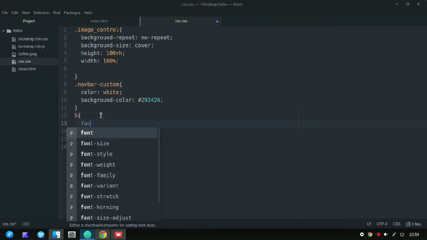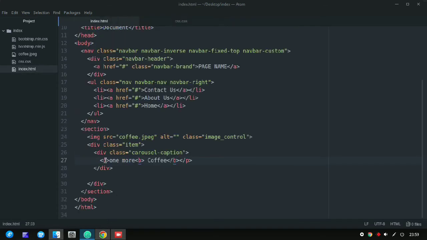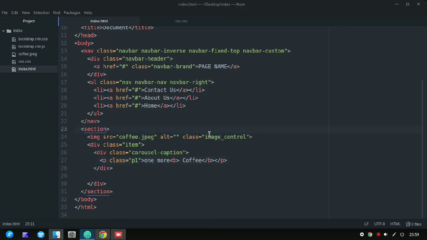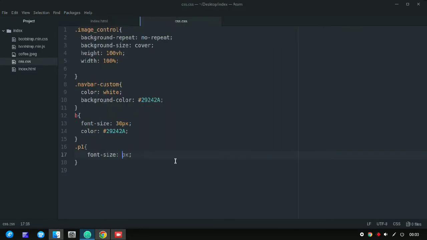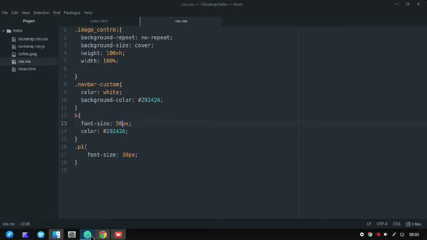So here it will be b, and the font size will be just like 30px, and to declare the p1, I have not already declared the class name of p, so I'm declaring it as p1. And if you refresh the page, it will look like this. So inside the carousel-caption class, you just need to define the style margin-bottom as 150px, and also I'm increasing the font size. And if you refresh the page, it will look like this.